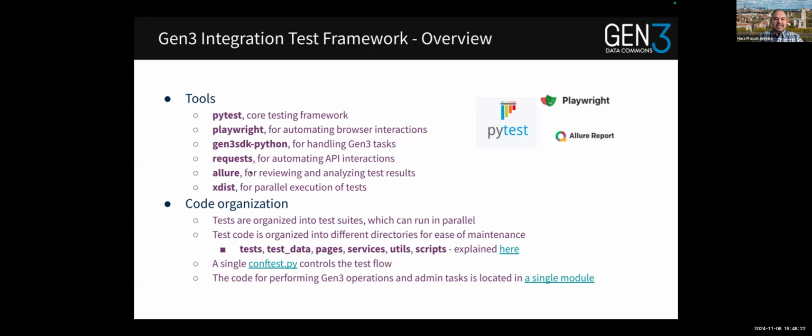However, some of the functionality is not general enough or generic enough to be a candidate for Gen3 SDK. For example, when we do negative testing, we want to hit an API and want the interaction to fail. So in such scenarios, we use requests to directly interact with the APIs. Requests also is a very popular HTTP request tool.